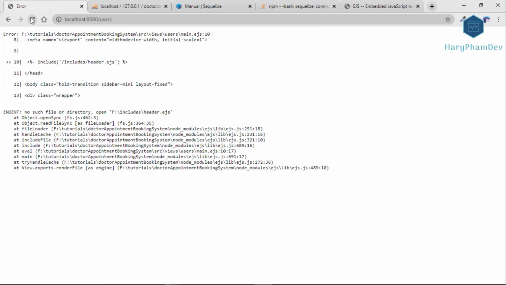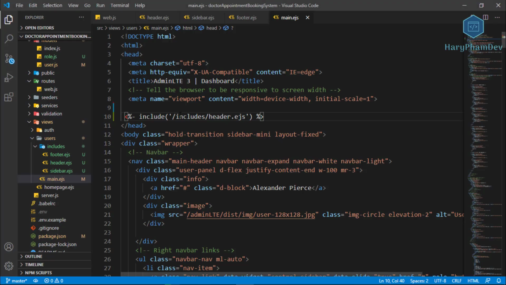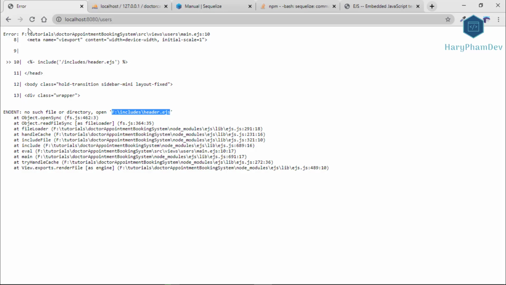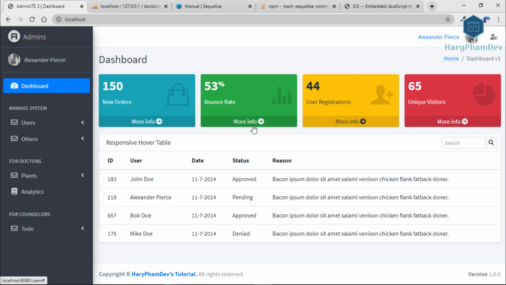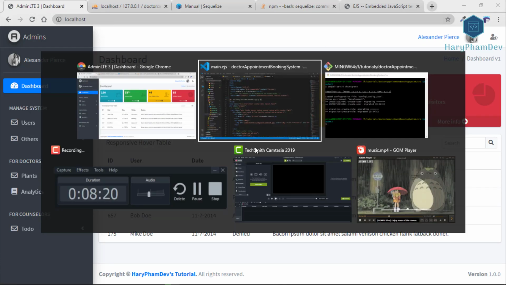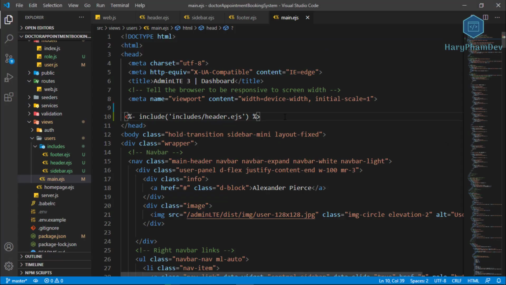Reload our page. We get an error, can't find the file named header. We get this error because we provide wrong path to the header file. Go back to our code and change the path to the header file. This time, we don't get that error anymore.